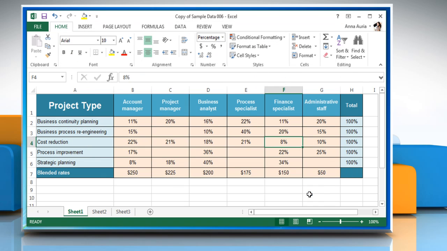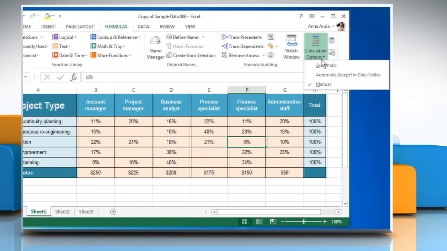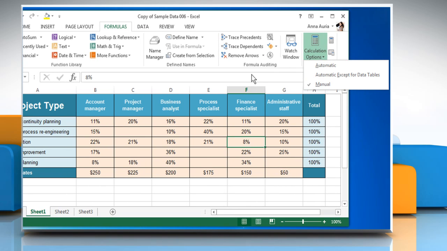Now click the Formulas tab on the ribbon, and from here you can switch among the three main calculation options using the Calculation Options button in the Calculation section.